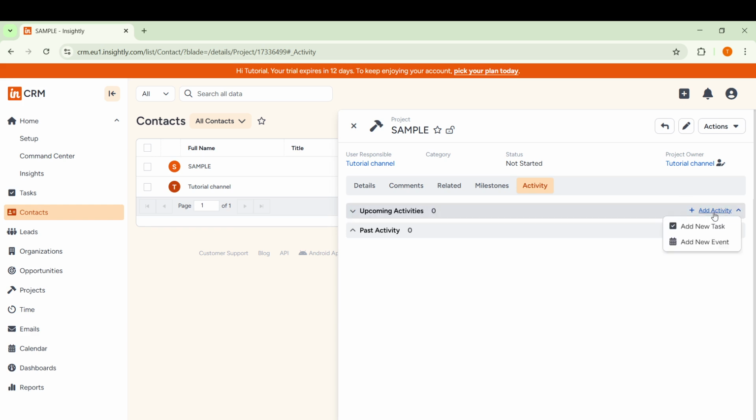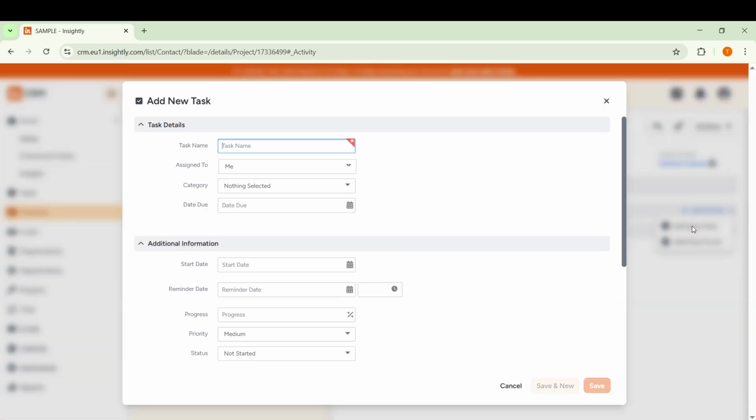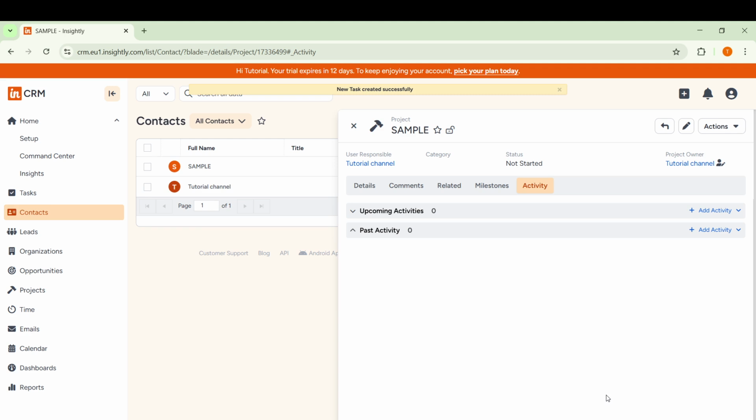To assign work, go to the Activity tab again. Choose to add an activity, and then select Add Task. Enter the task information so responsibilities are clear. Well-written tasks help prevent missed steps and keep everyone aligned on what is expected.